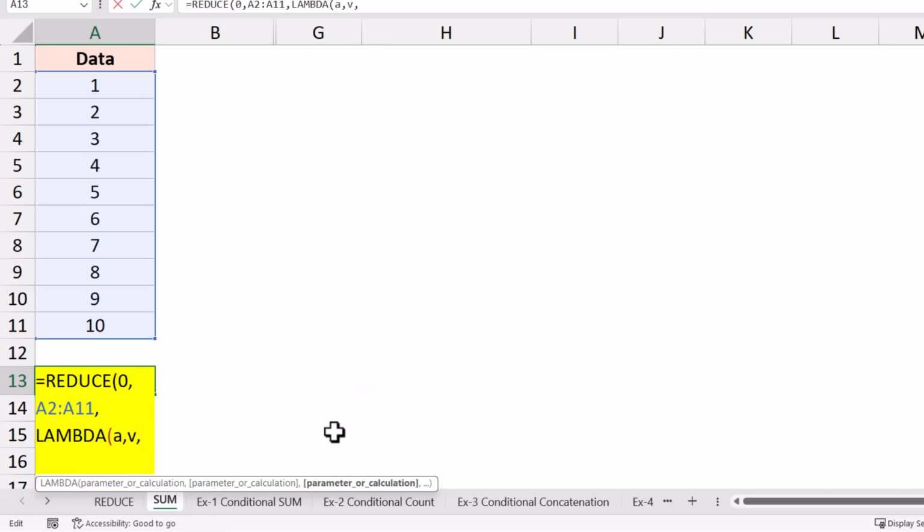If you want, you can use ACC and CURR, or you can type the entire word, it does not matter. This is just a variable that is going to hold the values. So A is an accumulator that is going to hold the result, and V is a variable that is going to hold the current value. Now, because we are starting with 0, when this lambda function is executed, A's value automatically becomes 0 because that is the starting point.